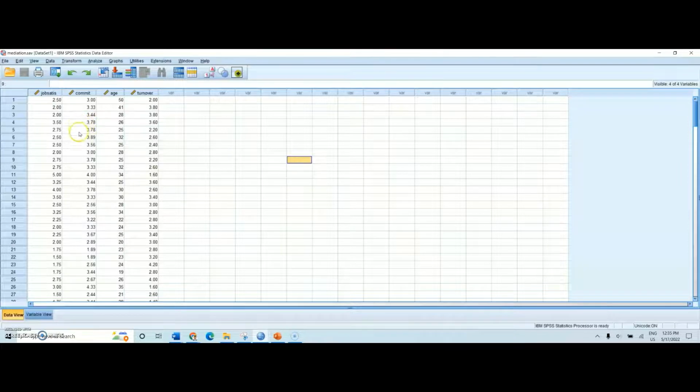This is our database, our data set. Job satisfaction is our independent variable, commitment is, of course, organizational commitment, as I mentioned. Commitment is our mediator, age is our control or covariate variable, and turnover is our dependent or outcome variable. Okay, how can we test mediation? Very easy. Of course, before doing this analysis with the PROCESS macro, first of all, you have to download the PROCESS macro from the Hayes website, and then you should install it on your computer. Okay, so let's go to the analysis.